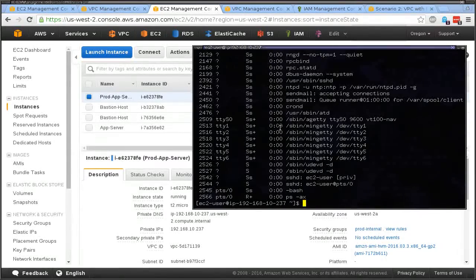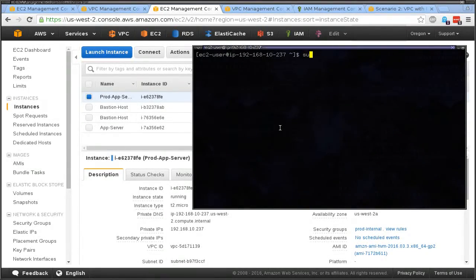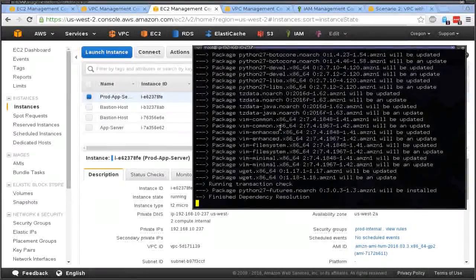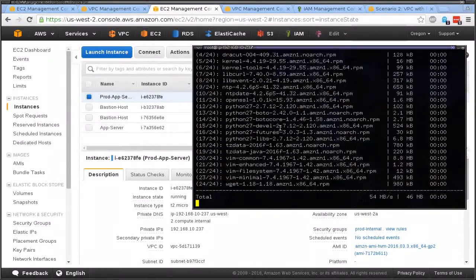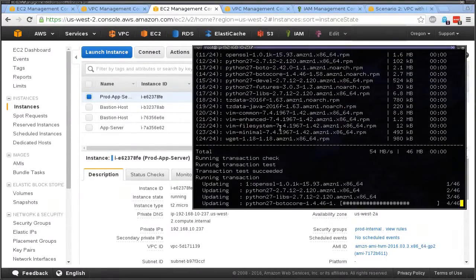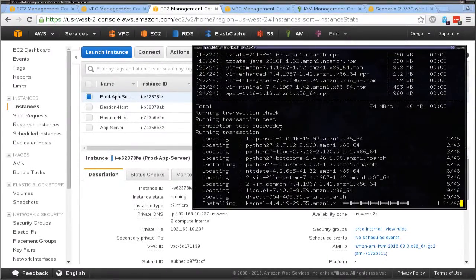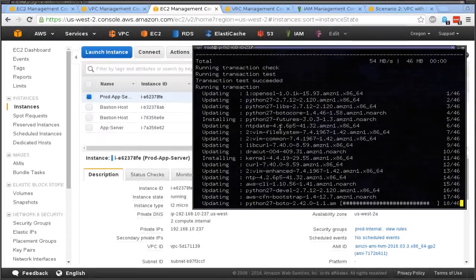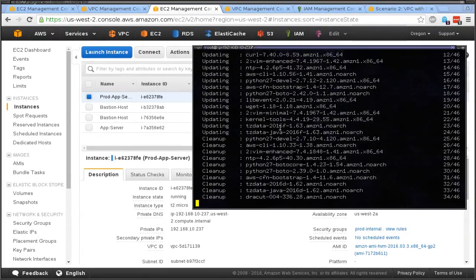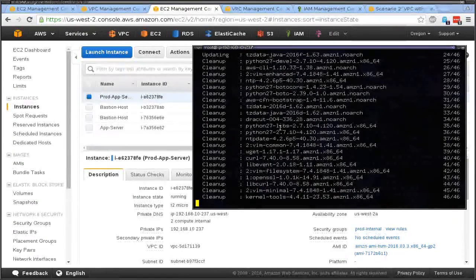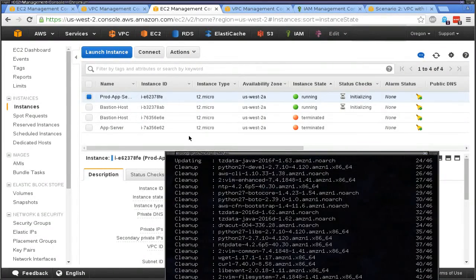Perfect. Okay, now to make sure that everything works, we should be able to do a yum update, and it does. Okay, so it has external access, and you cannot hit this machine from outside. So that is exactly what we wanted. I'm going to let this thing finish, and we're going to launch one more machine.